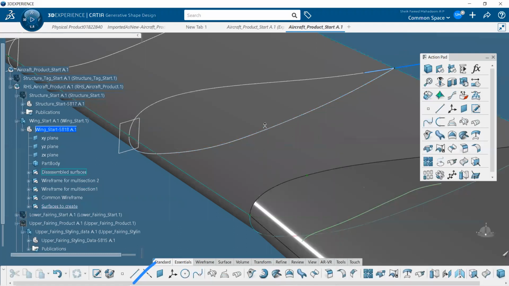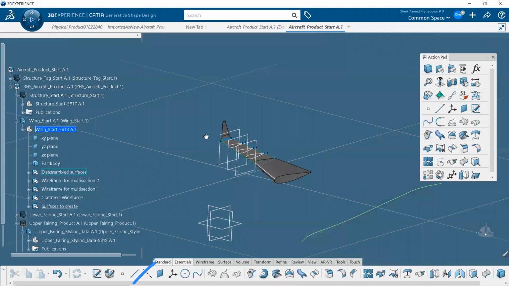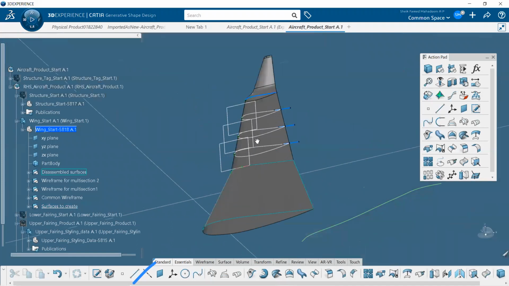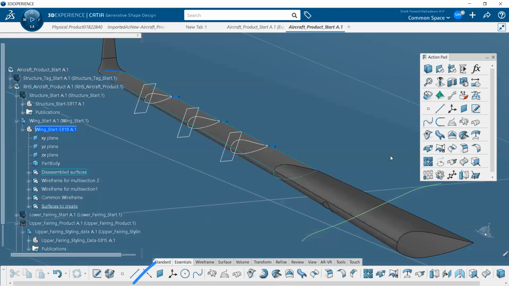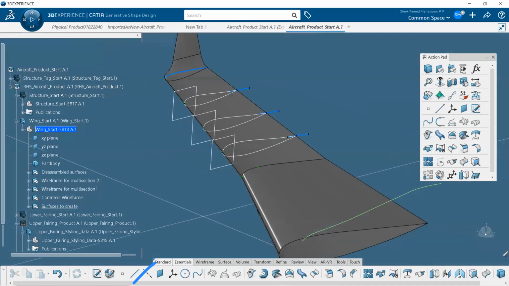And now the profiles necessary to create the surface are created. Okay, so right now what we have to do is just go to the, you can see, and the same way I created 3 surfaces, 3 things.